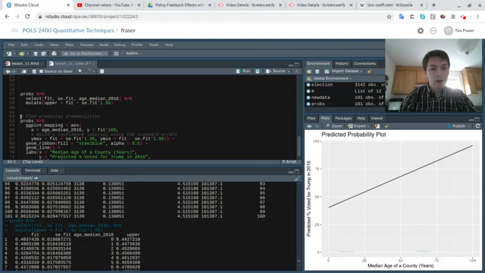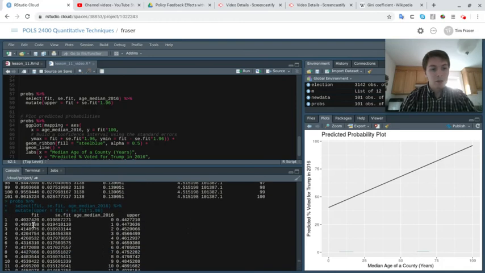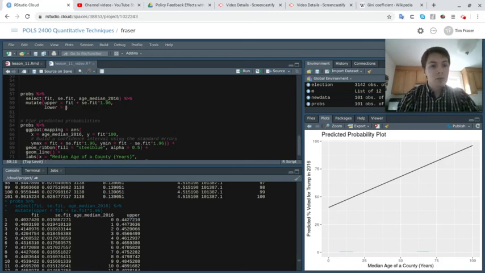Well, we get an estimate for the upper bound of our predicted probability, our predicted voter turnout. So at 0, it might be here, but we're 95% confident that it's between here, here, and what we're going to make in a moment, which is the lower bound. So let's make that 2. That's going to be lower equals fit minus se.fit times 1.96. Let's check this out.